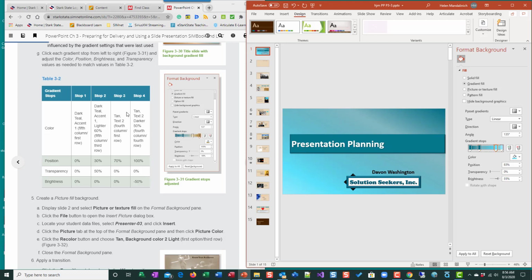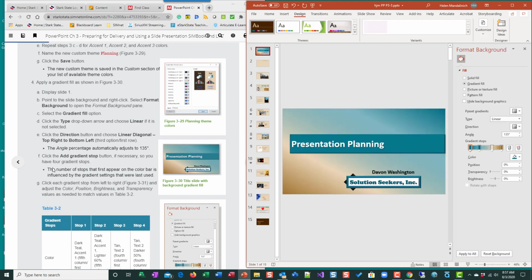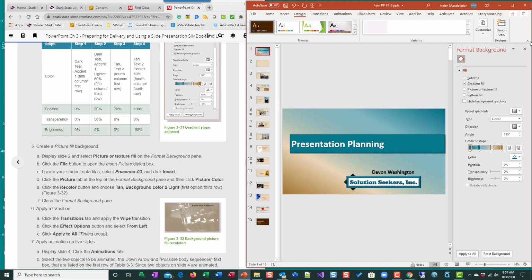Okay, so then we're going to go to the third stop, and we're going to switch from the teal to the tan. Tan, 4th column, 1st row, right there. And 70% is the position. And 0, 0. Pick the 4th stop, color, tan, but now we're going to go down to the darker, 50% all the way at the bottom there. And the position is 100, 0, negative 50. So the brightness, we're going to bring, oops, I went the wrong way. Negative 50. Excellent. Okay, so this now looks very much like that. It's a much more interesting background than just the solid brown.